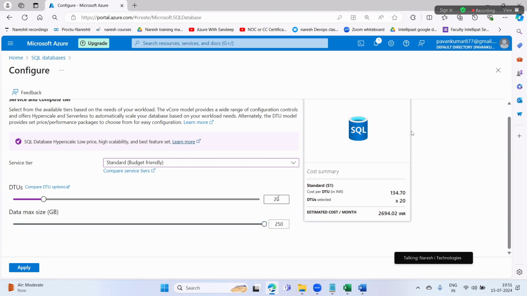So see now, when you are giving 20, it is showing you how much? 2,694 rupees per month. Estimated cost per month, 2,694 rupees per month. If you say here 20 to 10, then see, it is giving you how much? 1,347 rupees per month.